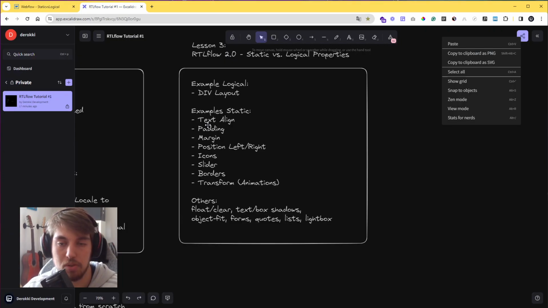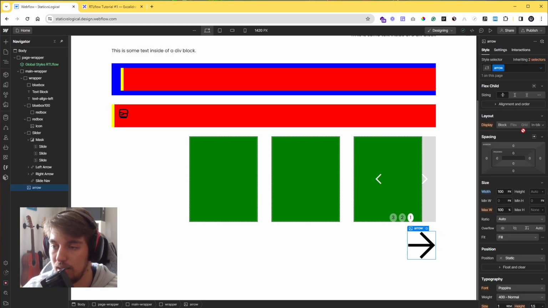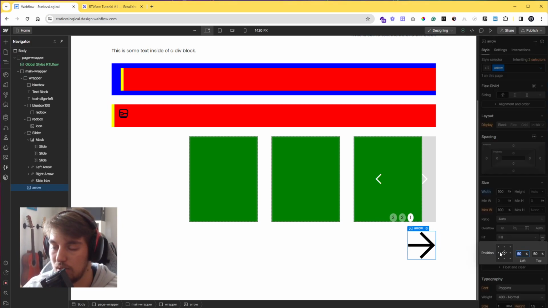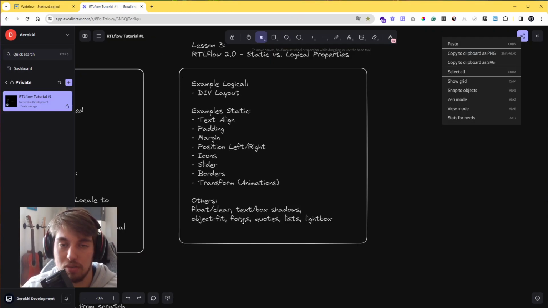So I've shown you the few examples here: text align, padding, margin, position left, right, icon, slider, borders, transform. There's a few more, right? There's float and clear, there's shadows, there's the object fit when you have the image that you have to align it left or right. It's basically this property, right? Because this property is also static. You have quotes, lists, lightbox and stuff. We won't go into that in this course. Those will be extra lessons in the future.